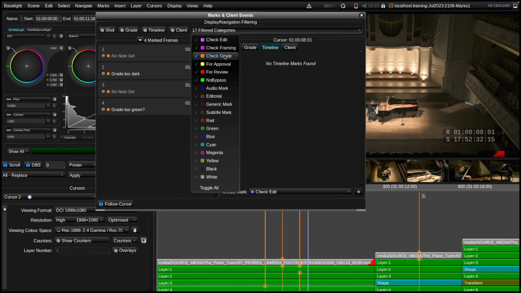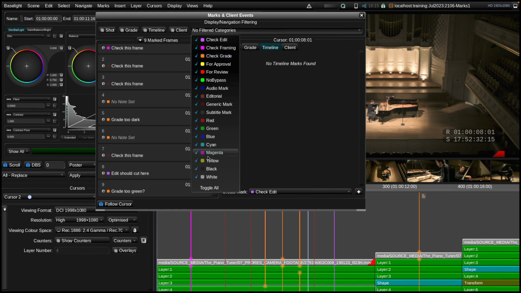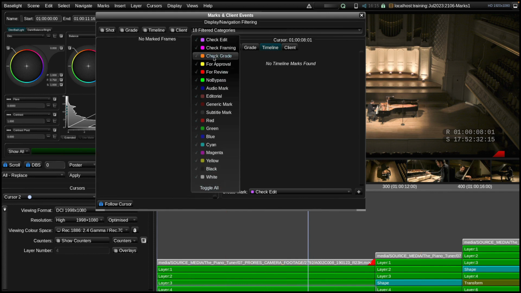If somebody's used a specific category to annotate a particular issue, then rather than cluttering up your timeline with a lot of marks that you don't need to see, you can turn them all off and then just turn on the ones that you do want to see.